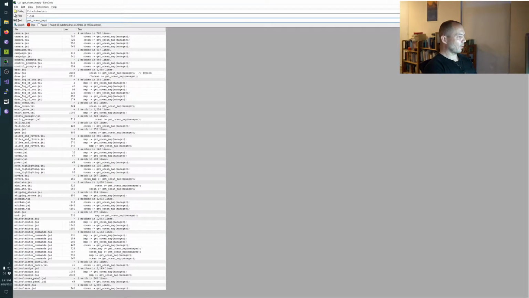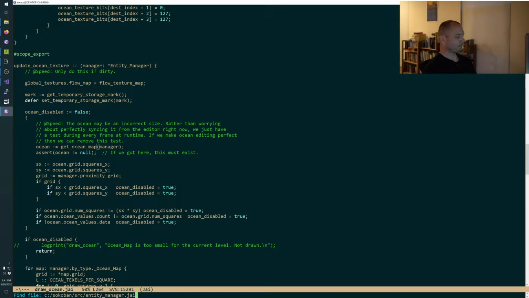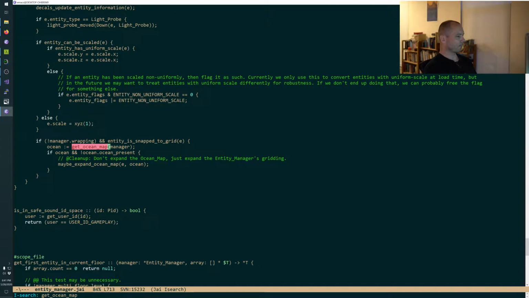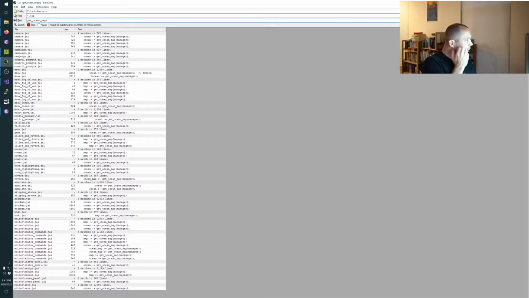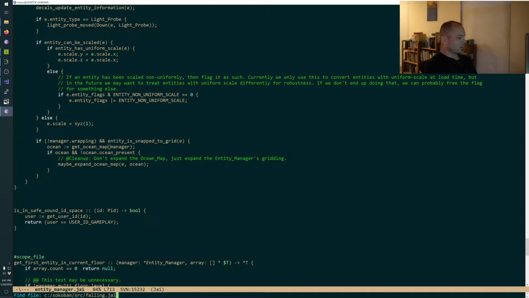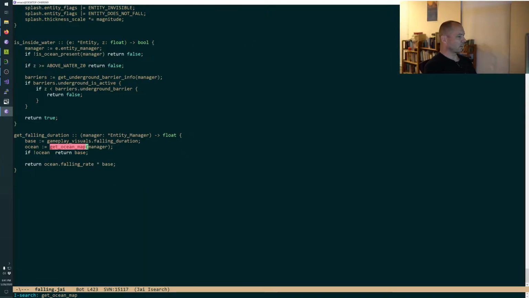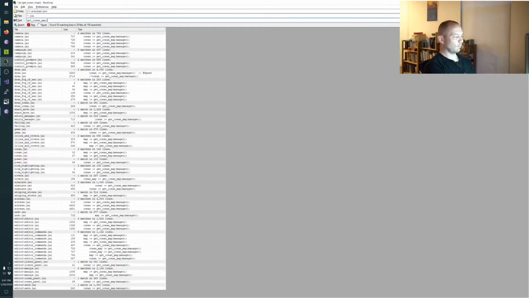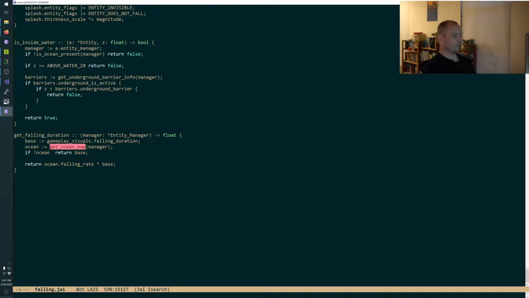Okay, that was this thing. All right. Maybe expand ocean map. Yeah, that's something we're going to think about later. We're just doing the low-hanging fruit right now. Falling rate. Great. That's literally probably the only place in the program where this variable appears.